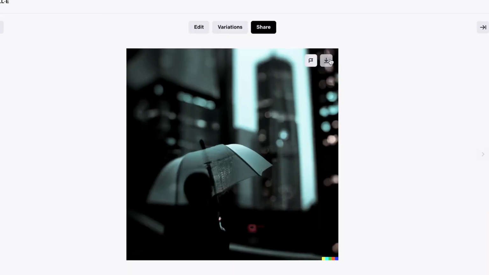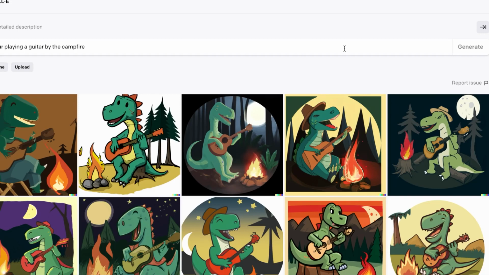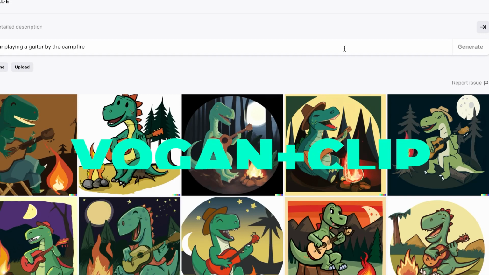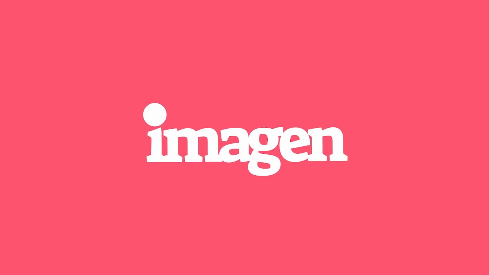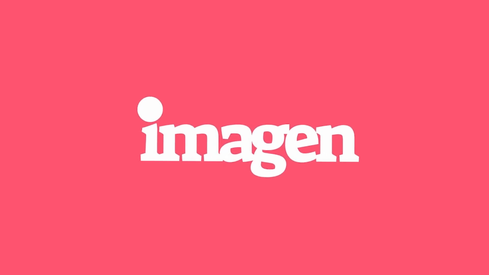AI software where you type a prompt and it creates an image is actually a type of generative adversarial network. This is called the VQGAN plus CLIP system. Software like Dall-E and Imagen are examples of VQGAN plus CLIP systems.